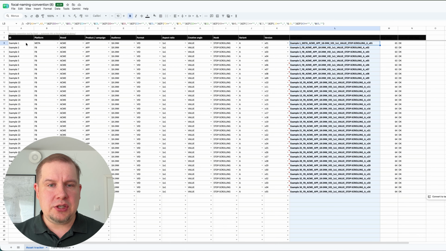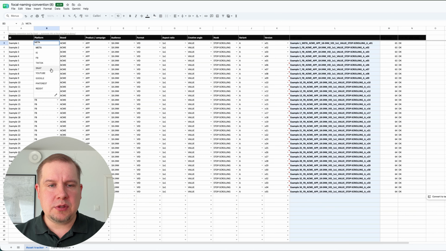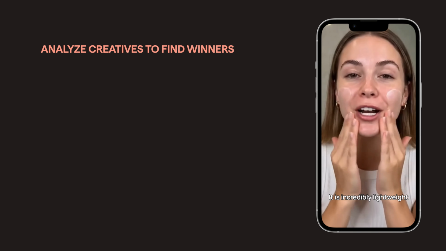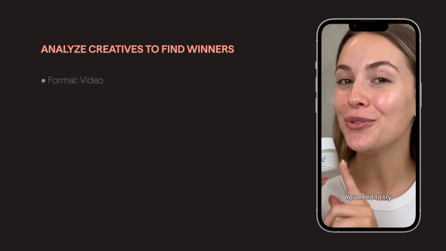So, once I've set all of the values I want, either in this tool or in a spreadsheet, I can get started. I simply go into my spreadsheet, give each ad some sort of ID, such as example 1 here. I choose all of the right drop-down values, and then based on this, my ad name is generated automatically. In the end, I have the full ad names, and I can just paste this into Ads Manager or the file name, for example.